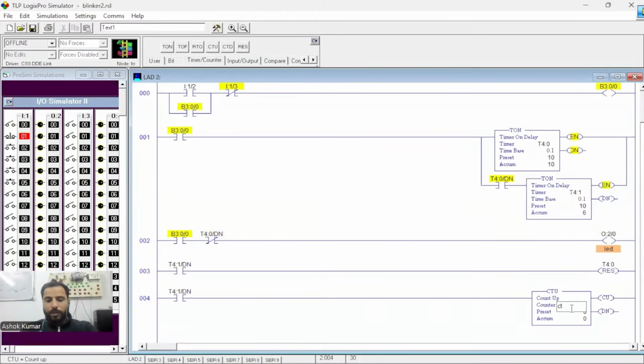So how many times do we have to count? 6 times on, 6 times off. Total 12, but count 6 times only, because we are counting through this timer's done bit. What does this timer's done bit mean? When it is on, it is turning on the output. When it is on, the output is off. That means the on-off process is completed. So when one on-off cycle is completed, this timer's done bit becomes high. It will count it as 1. So 6 times on, 6 times off means 6 on-off processes.